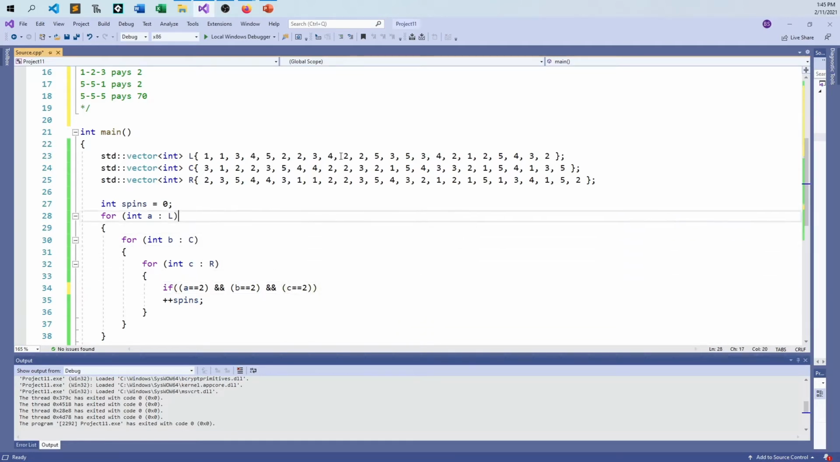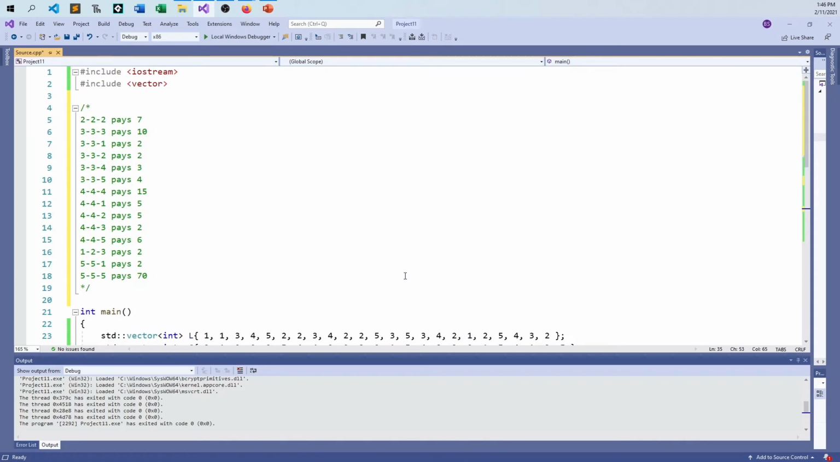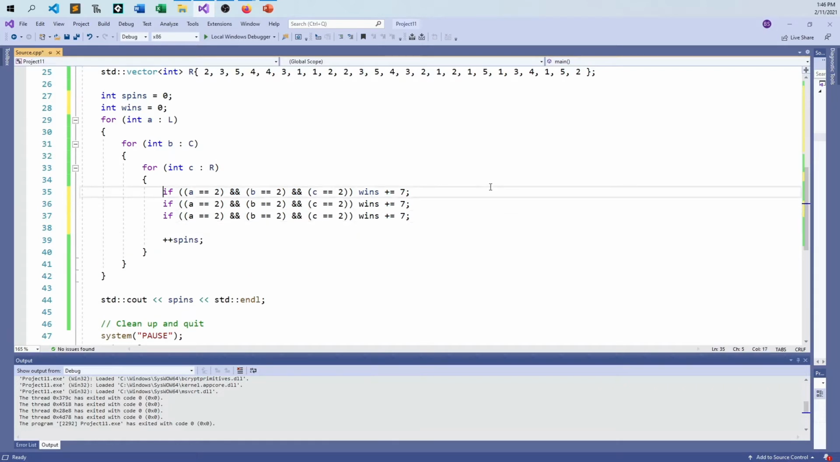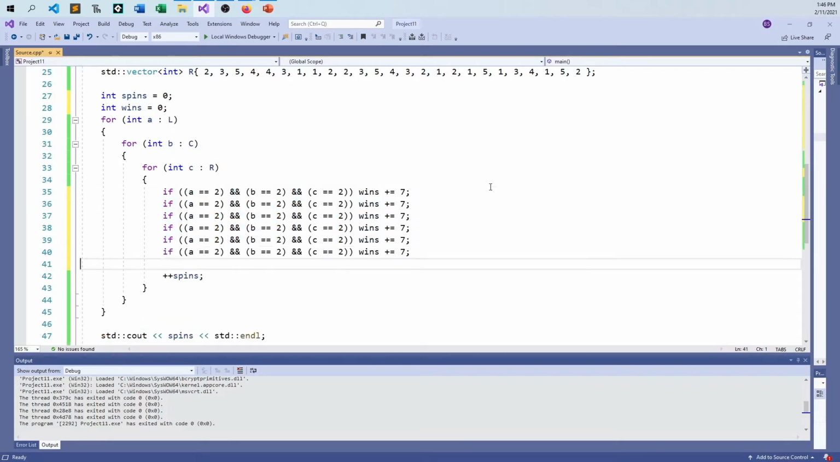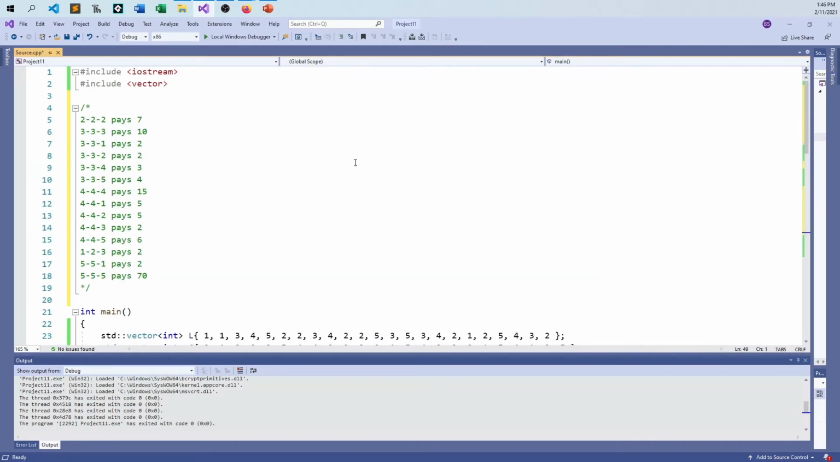And I need to keep track of how many credits I'm giving away. My wins started at 0. So I can say if all these three things happen, I add 7 to my total. Again, this is a hacky way to do it, but I have no problem with this. You're just looking for a quick and dirty solution. So if A is 2 and B is 2 and C is 2, win 7. And so you just basically do this 14 times. Increment the spins and whatever else is going on.